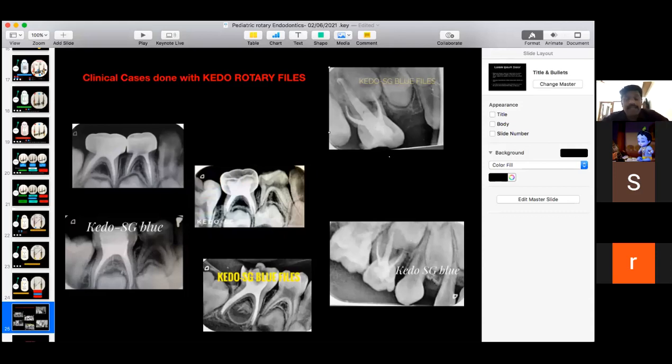That is the first technique. The second technique is you give LA, you prepare the occlusal surface as well as the proximal surface, select your crown and keep. And then do access opening, do BMP, cleaning and shaping and obturate with material and then seal it and then give a crown. This is the second technique. Both the techniques you can try out.